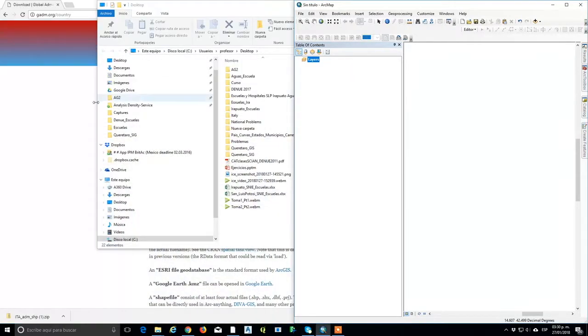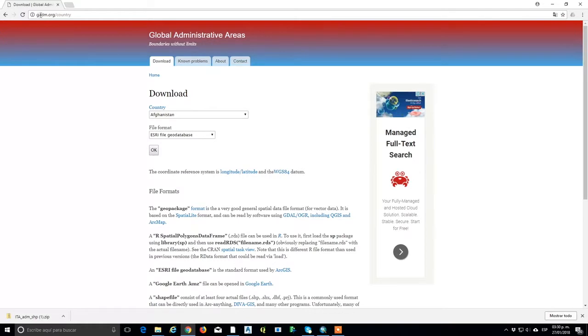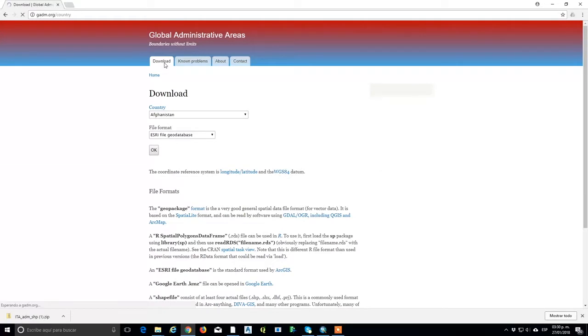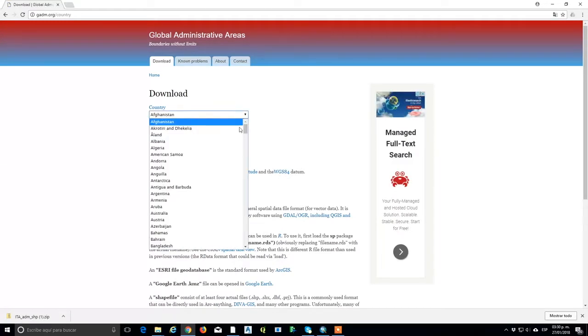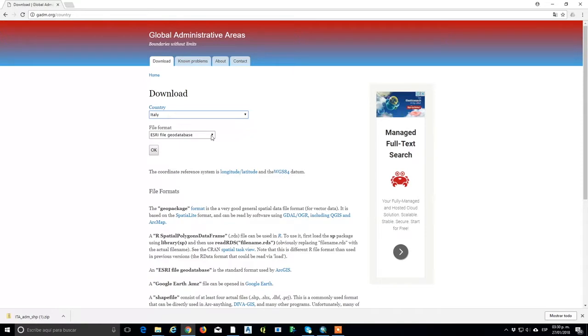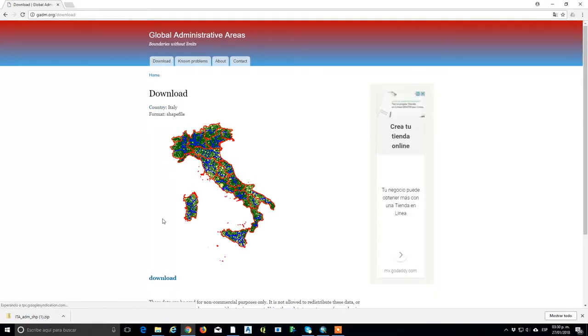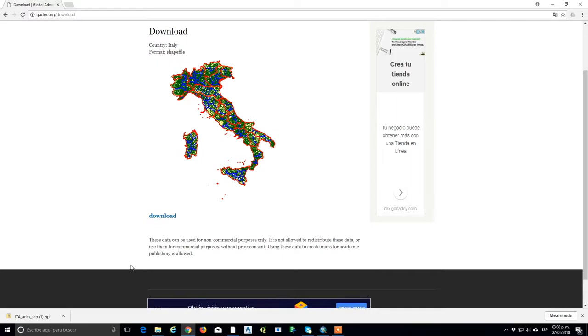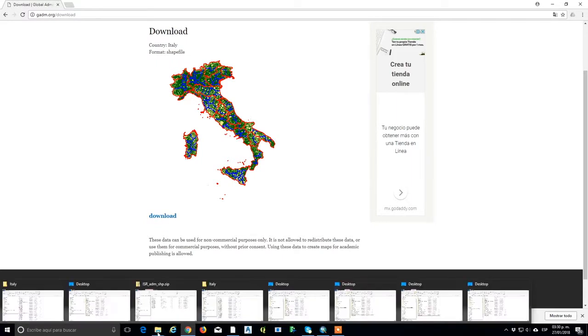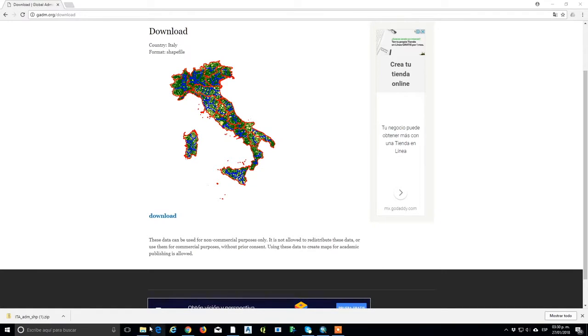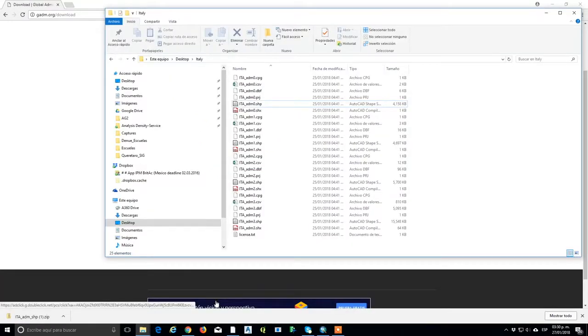So what I'd like you to do first is to go into gadm.org and go into the download. Then we're gonna search for any country you like. I'm just gonna pick one at random, let's say Italy, this beautiful European country. And then on the file format, go into shapefile. Really important, shapefile. Okay, download it. I already have it downloaded and unzipped, and it's right on my desktop. So just go ahead and do that process.